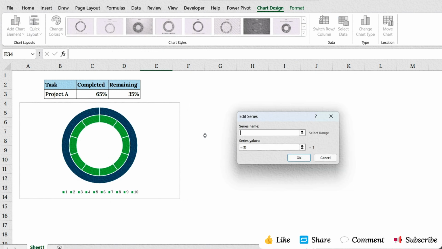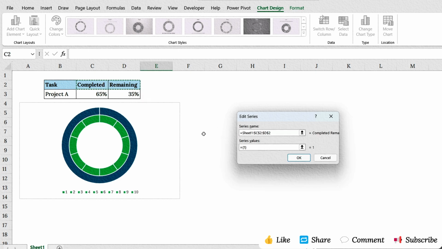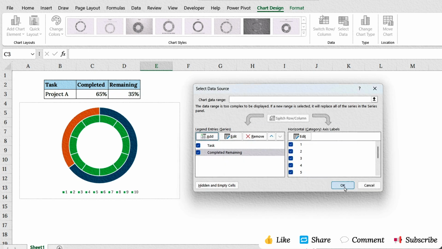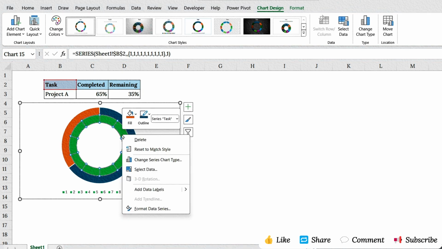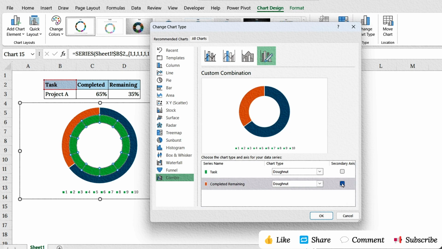Again, right-click the chart, then go to Select Data. Click Add to include another series. For the series name, choose your completed and remaining cells. Replace the series values with your actual percentage data. Then hit OK again. Next, right-click the chart and choose Change Chart Type. In the pop-up, check the box for secondary axis beside the completed and remaining series.